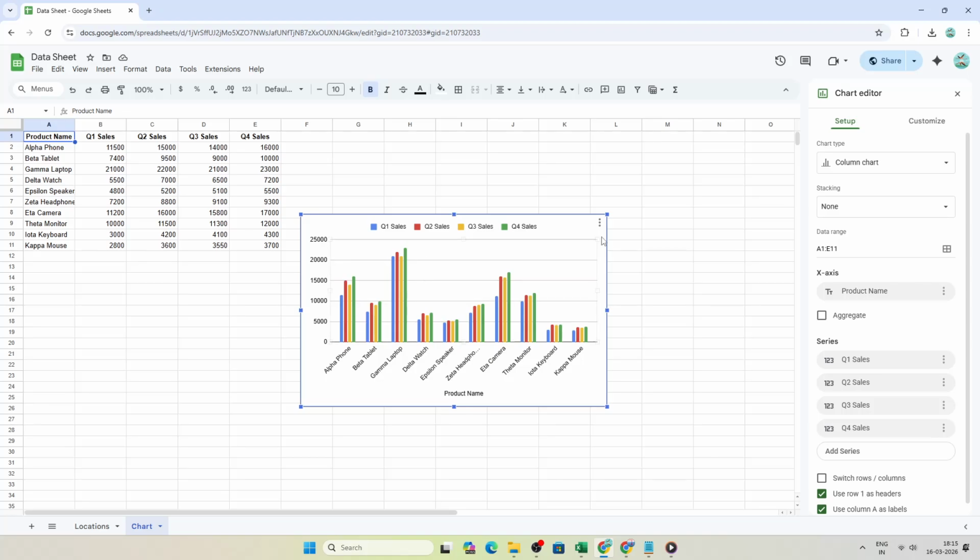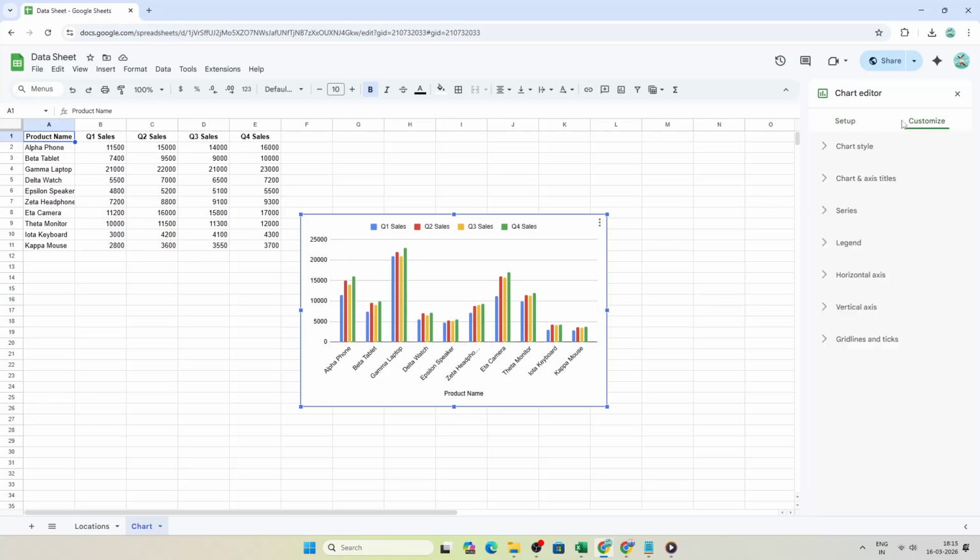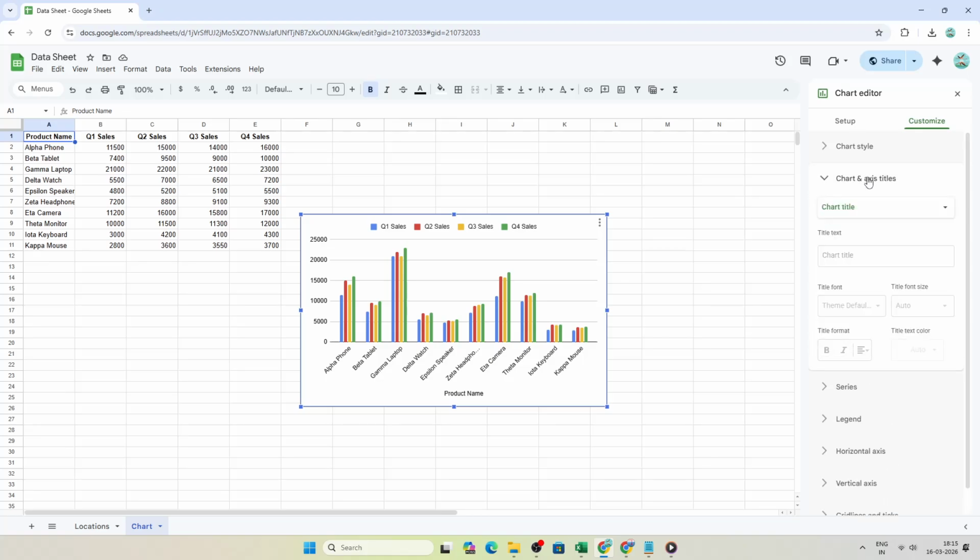In the side panel, switch to the Customize tab. This is where you control the look and feel of your chart. You'll see a section called Chart and Axis Titles. Click that to expand it. This section handles both the overall chart title and the axis titles. And it gives you a live preview as you make edits.